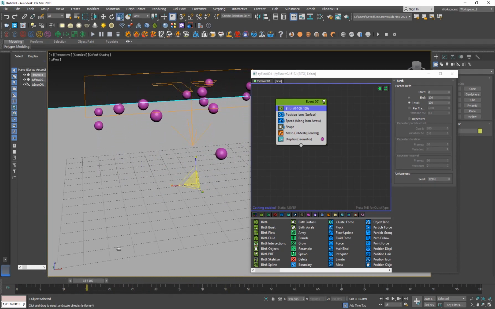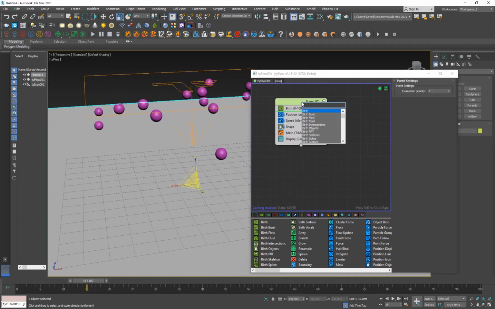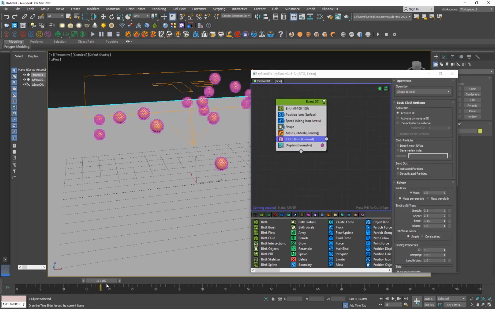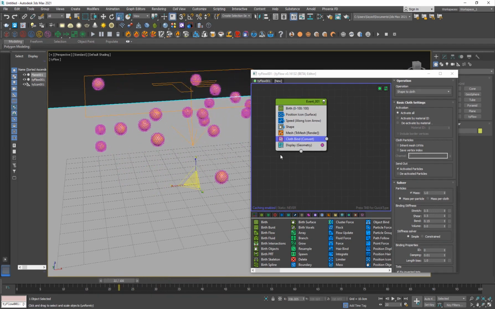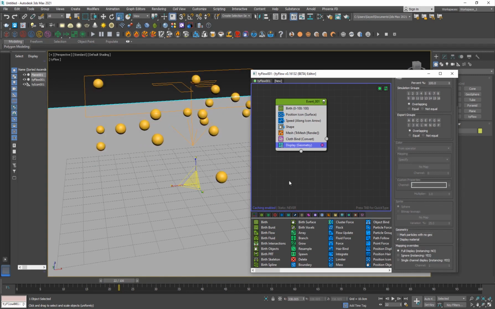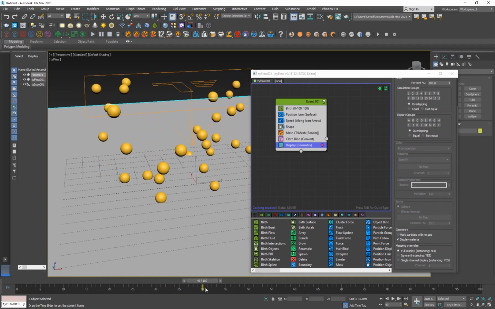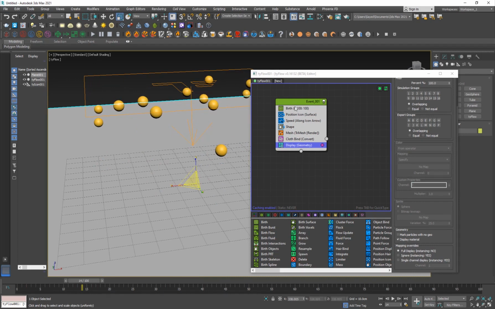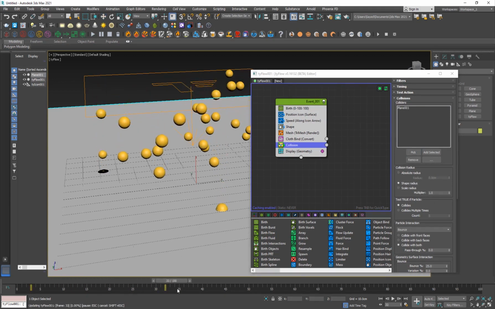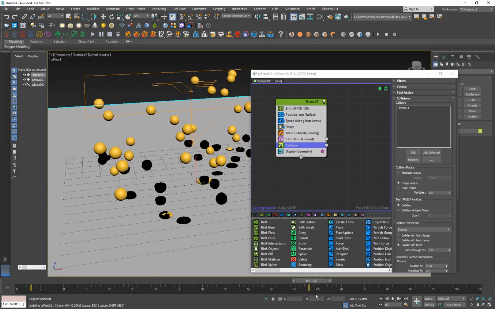Now what if we want to turn them into cloths? You just add a cloth bind operator and put it below the thing, and now every one of them is cloth. I'm just going to go into the display and mark particles with no geo. And if you really want to see they are cloth, you can go ahead and add a collision operator. So collision, and I'm going to go here after the cloth and pick this surface, make sure it is shape radius, and now they are colliding with the object.